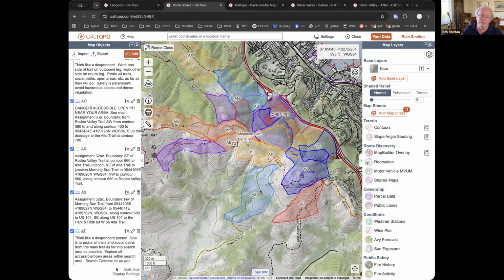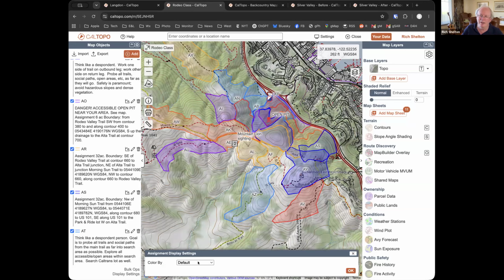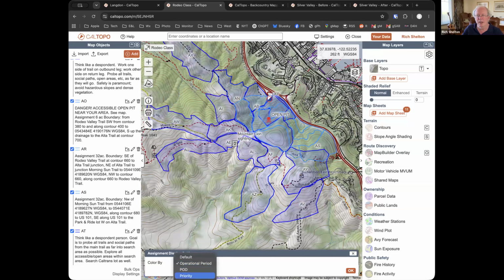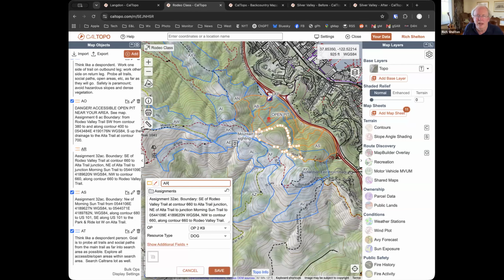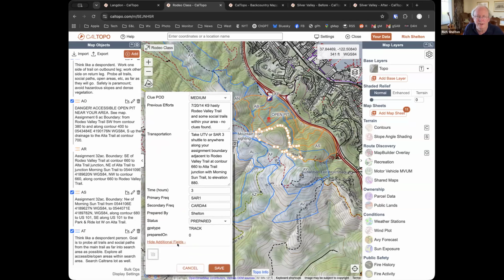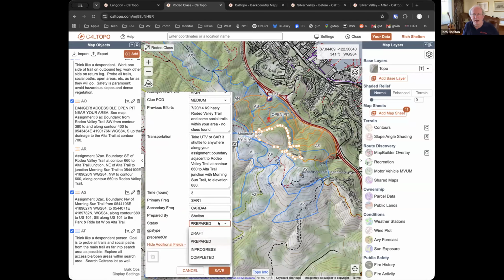But I still have this other cool functionality at the bottom called display settings. So even though I permanently color them random, I can go in here, and I don't know if you can see this pop up or not because it goes off the screen, but I can say show colors by operational period, or I can say show colors by resource type. So the canines are one color and the ground people are another color. And then I can say by status, and I use status a lot. So status comes on each assignment at the bottom. If I say show additional fields, you'll see status here, and the status choices are draft, prepared, in progress, and completed.